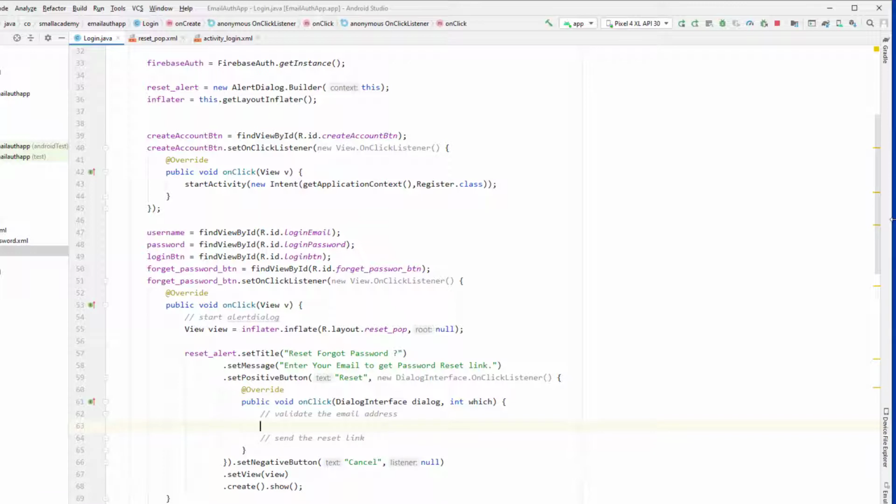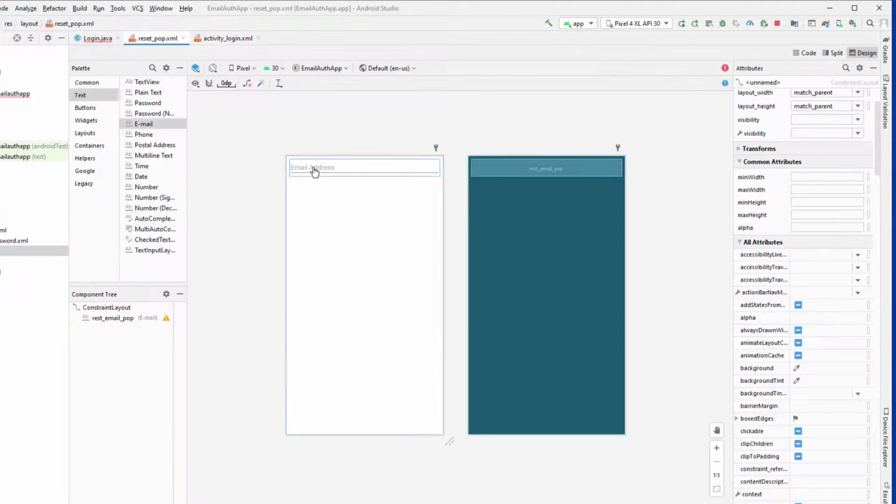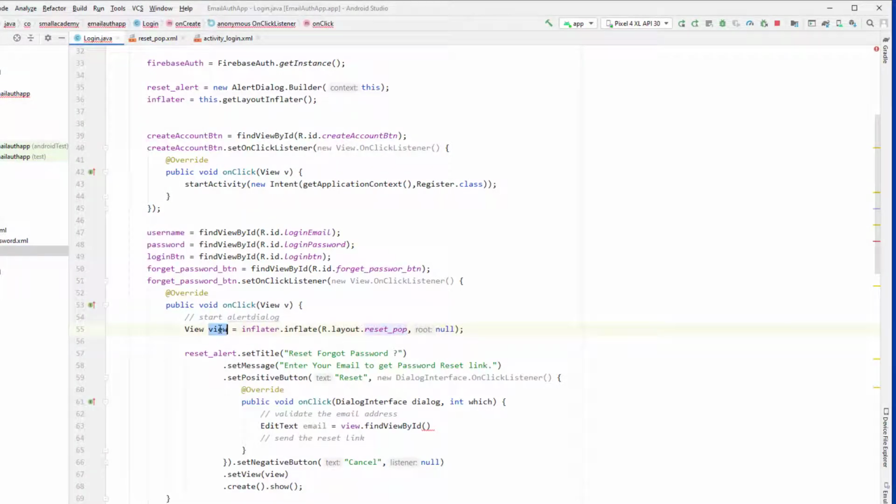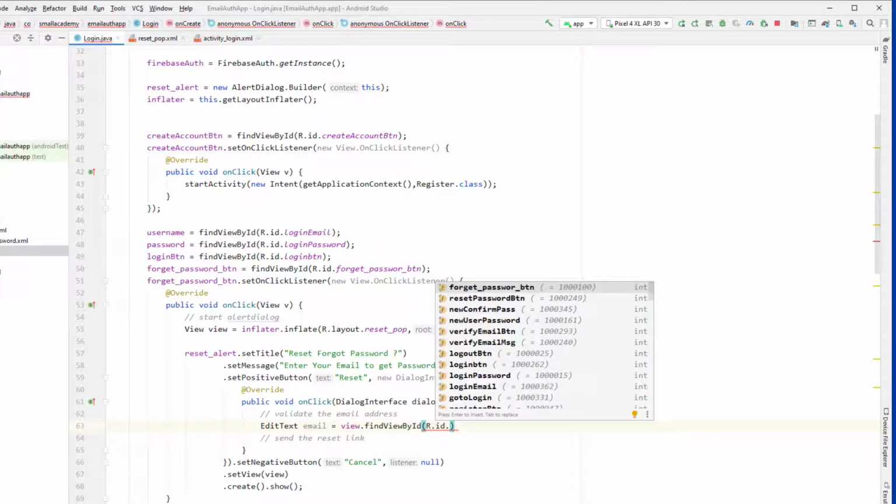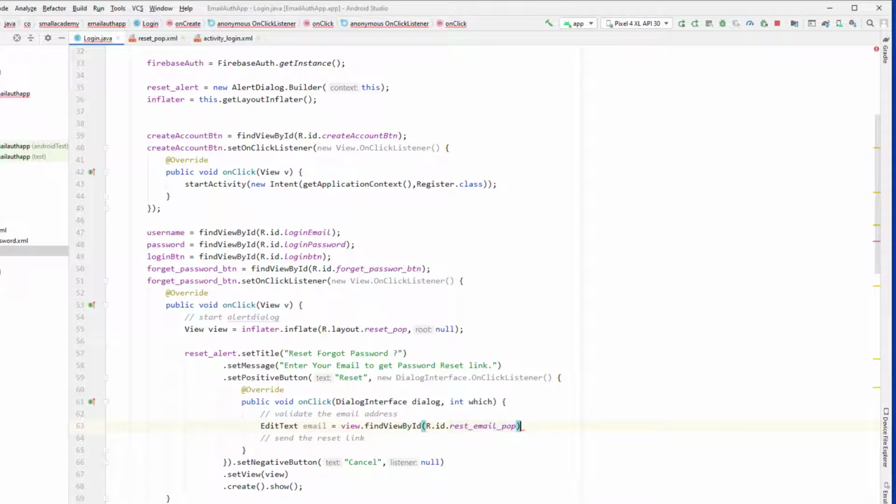Let's go here and extract the email address, validate that, and send the reset email link. So here I'm going to create an EditText variable called email, and I'm going to use view.findViewById, because now since we are using this view, and that view is inflating this reset pop layout here, we need to reference anything that is present inside this reset pop through the view that we have created, that is view in our case. So that's why I'm using view.findViewById. Now I can call the reset email pop field.